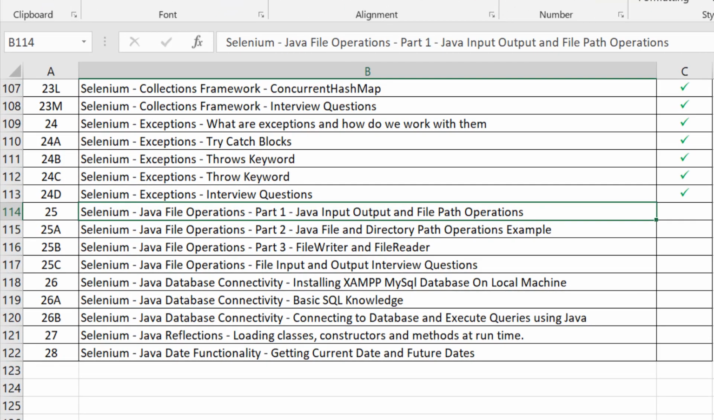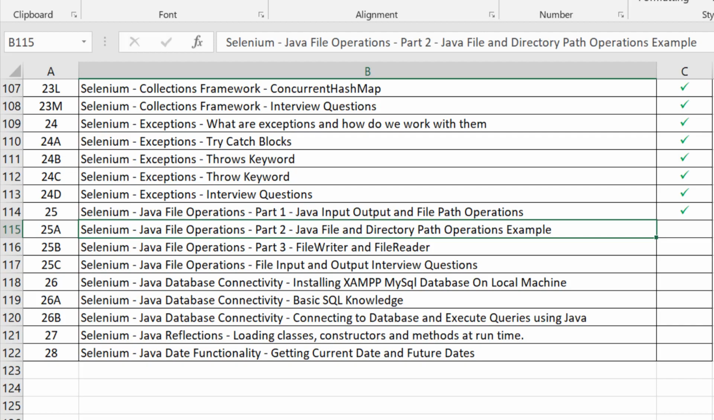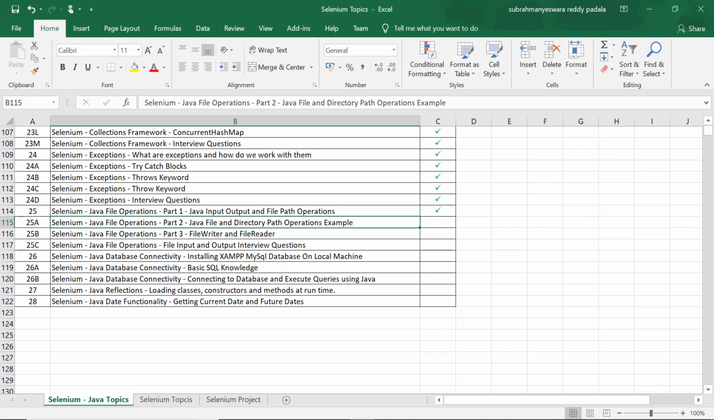In the previous video, we have seen what Java input output operations and directory and file path operations are. So this is completed. In this video, we will see an example on Java file and directory path operations.